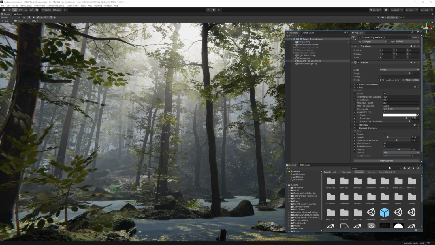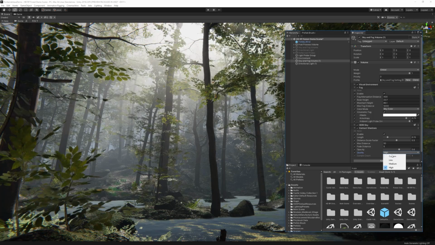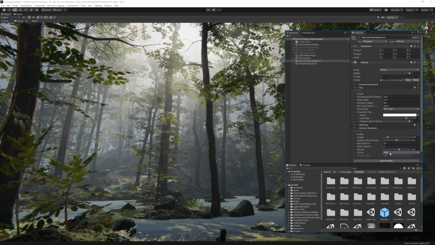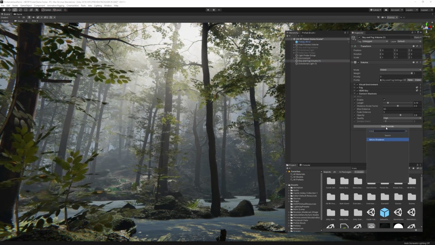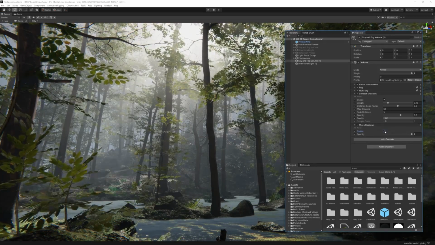What do you think I am running this on? A potato? I'm running HDRP. Of course I'm gonna have high settings. Everything on ultra, RTX. One more override we're gonna add is gonna be micro shadows. And we're gonna enable this as well.